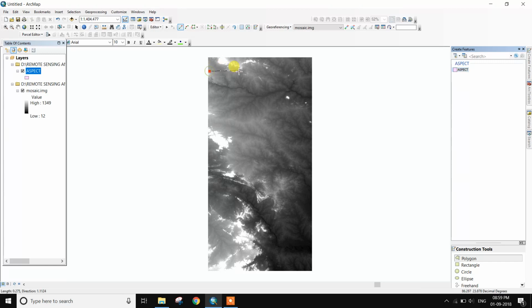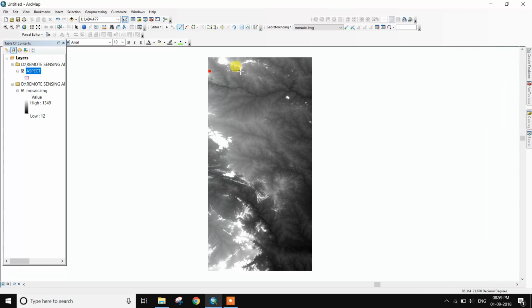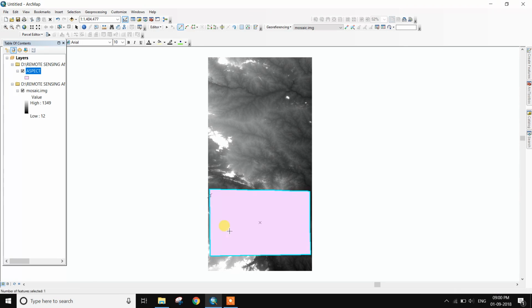And there is the slope calculation. There is the aspect of this image. Save it. Go to catalog.